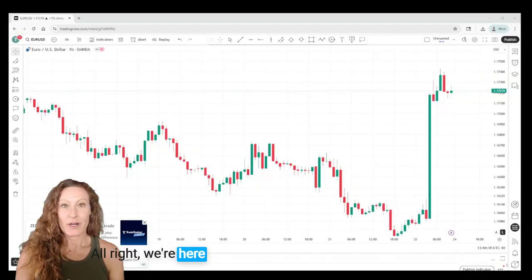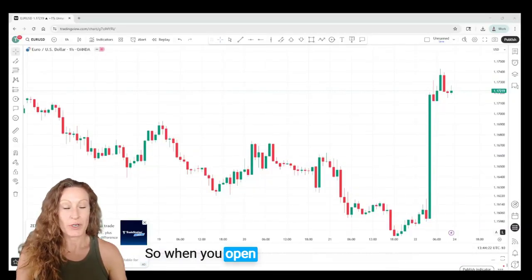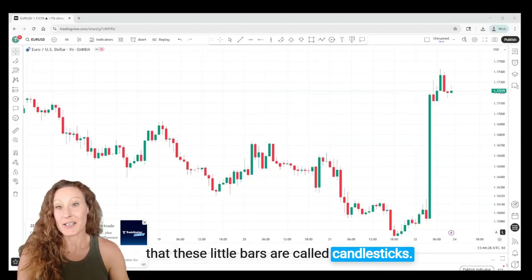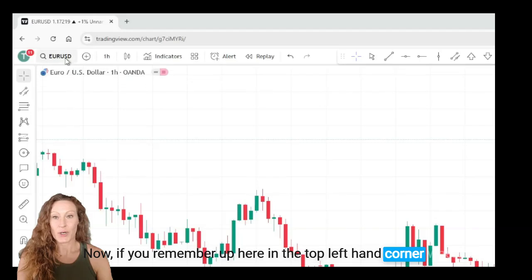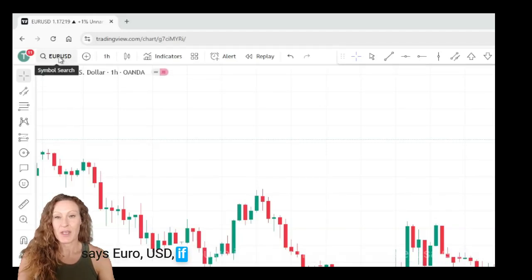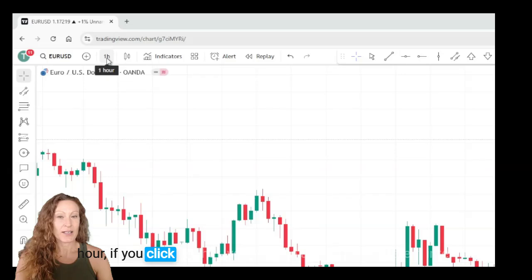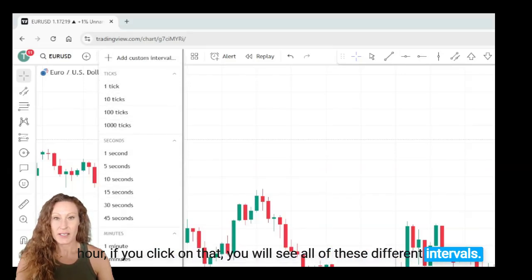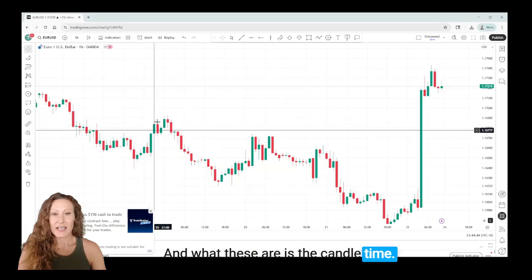All right, we're here in TradingView talking about candlesticks. So when you open your chart, now you know that these little bars are called candlesticks. Now, if you remember up here in the top left-hand corner where it says Euro USD, if you go just to the right of that where it says 1 hour, if you click on that, you will see all of these different intervals, okay?